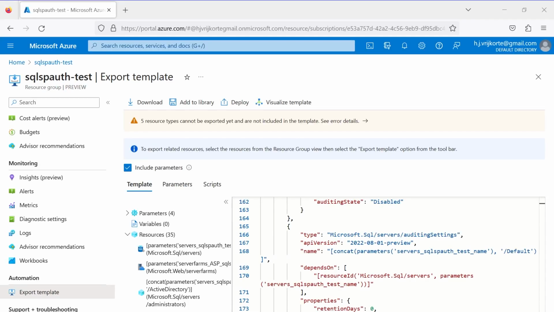And to work with, I just lost my mouse. Is it there? Oh, it's there. I can close this one.